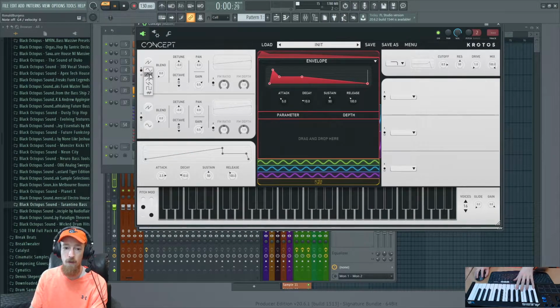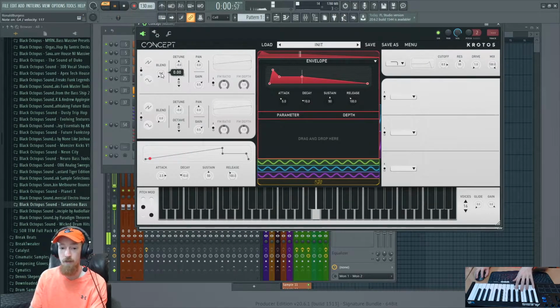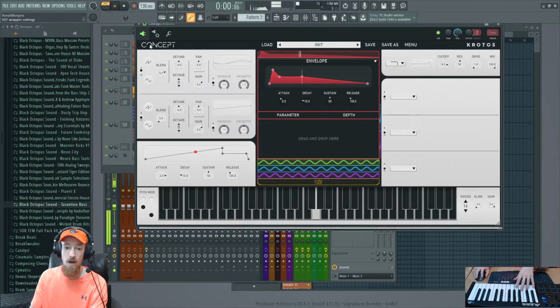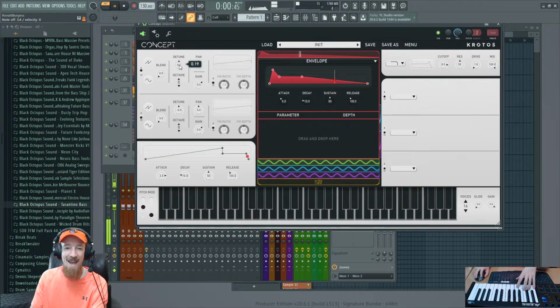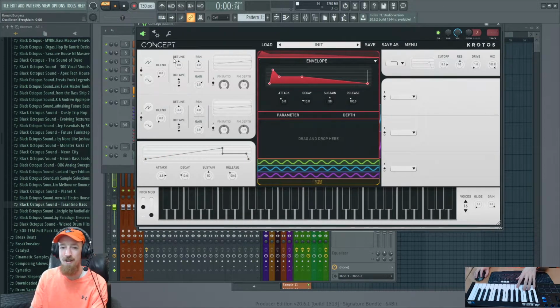We could choose waveforms, pick your waveforms and blend between them, very much like a wavetable. Right now you can't import your own. Maybe at some future time we'll get that. We also have detune, which just tunes the sound. It's kind of interesting that it's called detune.